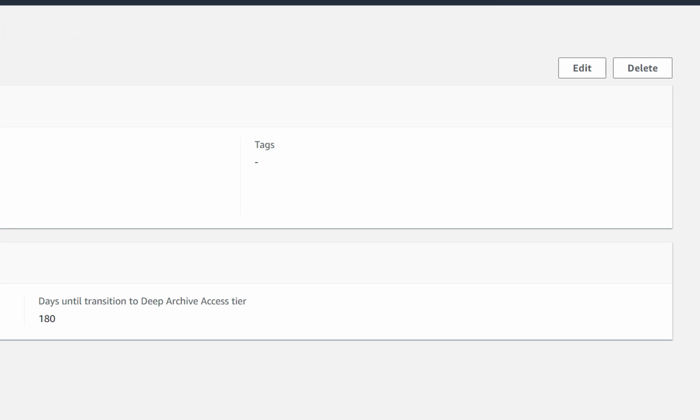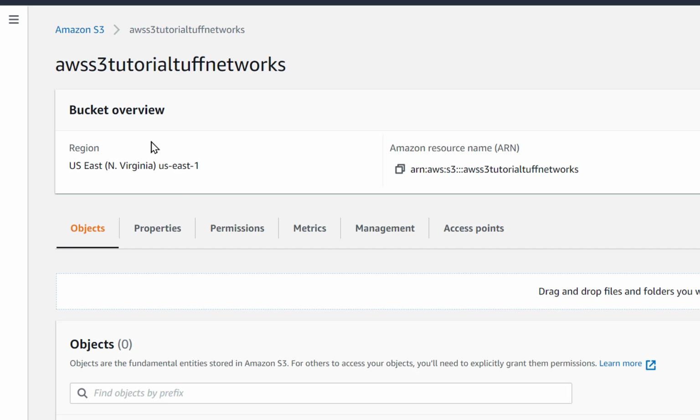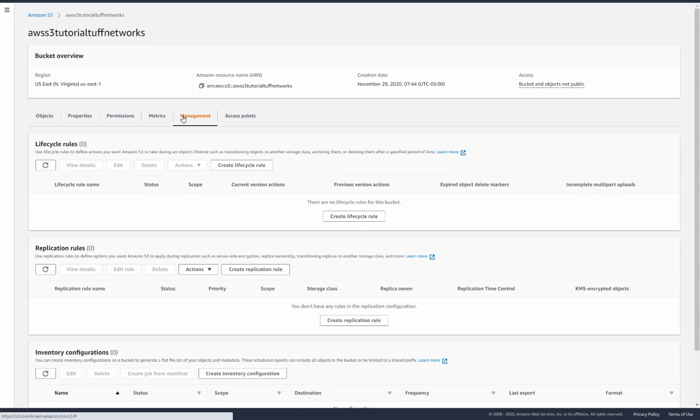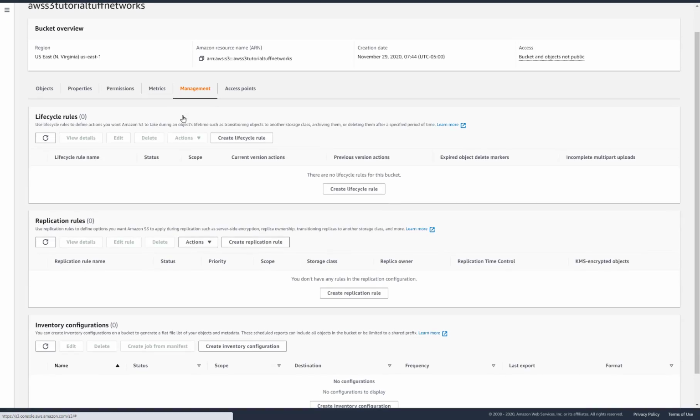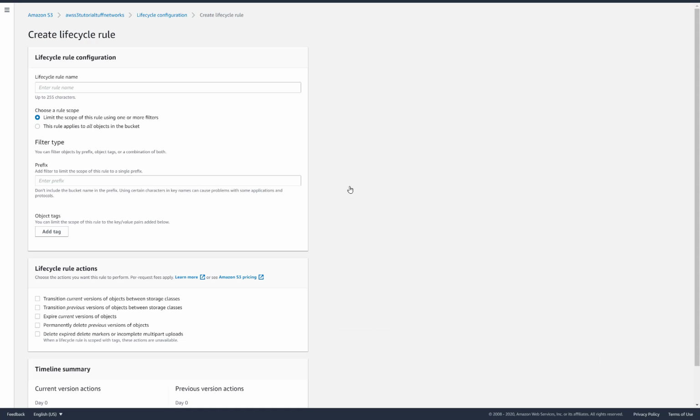You can also modify this configuration. So if you want to go from 90 days to, let's say, 120 days to archive, and then 365 days for deep archive, you can do that. We can also configure the different levels of storage through the management tab here. We call it lifecycle rules. So you can create a lifecycle rule that will move files for you to the different types of storage.